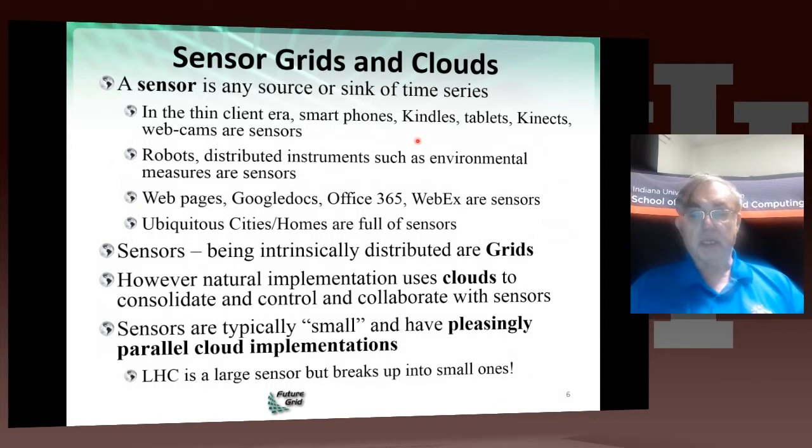And as I mentioned, we use clouds to consolidate and control and collaborate with sensors. And they all have this pleasingly parallel implementation because sensors are small. They don't load their interface in the cloud so much that you need multiple cores. You do need multiple cores when the sensor does a web search, but we've already discussed that. The sensor needs multiple cores when it does a web search, but it doesn't use web search very often. And so it's quite efficient to have lots of cores doing web search, and those are shared in short time intervals for each of the different sensors.